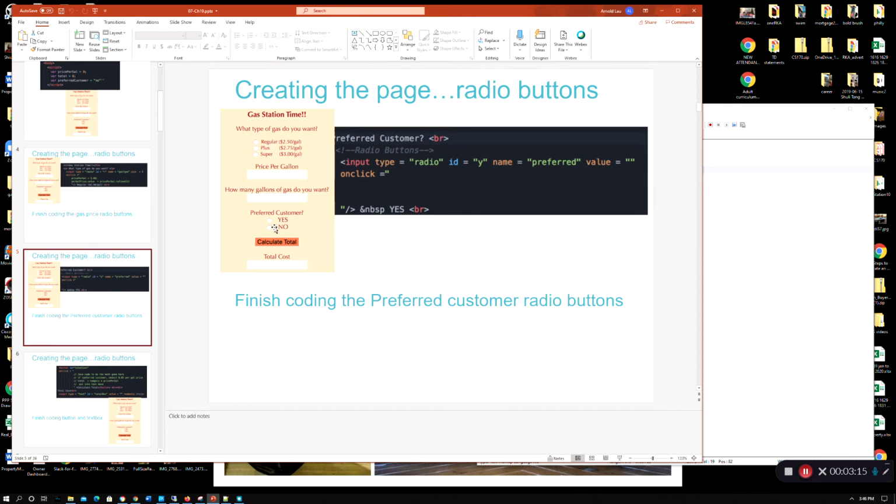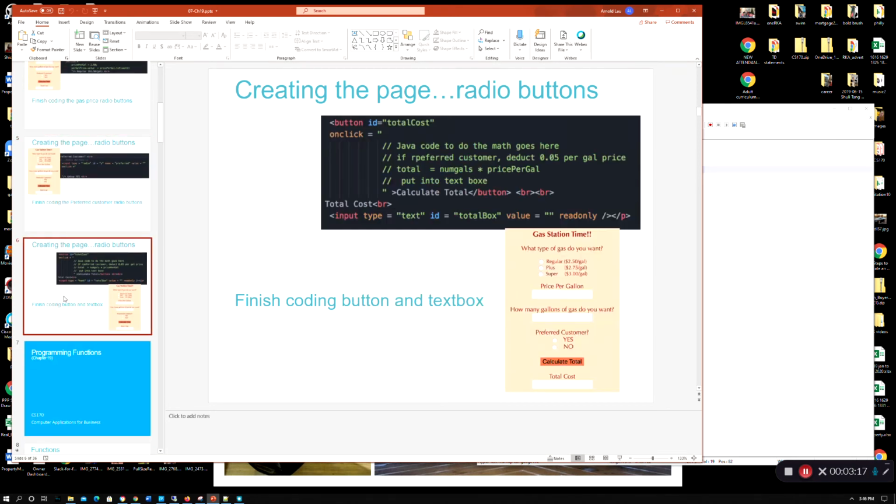Then you remember your button here, so you calculate total here. You're going to calculate your total cost, and you're going to refer to those variables that are up here. Remember what we did in the JavaScript examples from last week with a text box. You have your text box here, you have your button, you have your radio buttons, two sets of radio buttons actually, and then you can calculate your total cost.